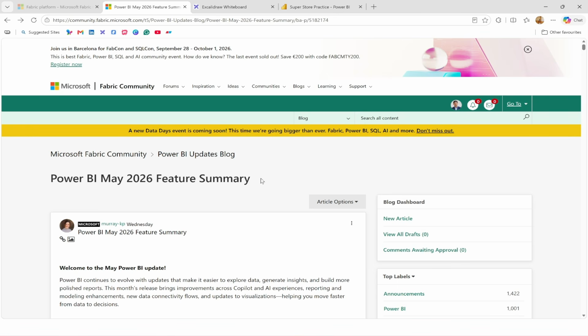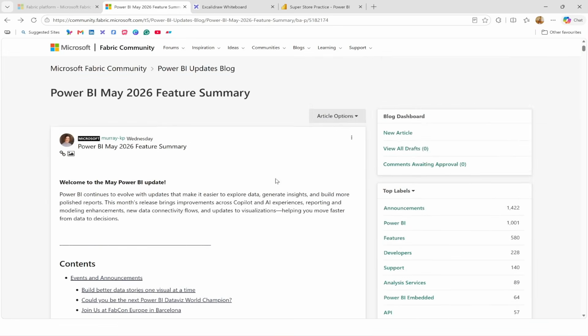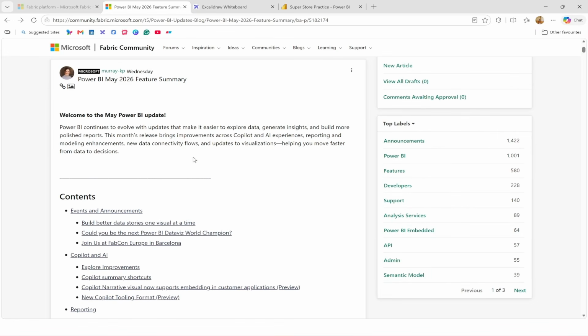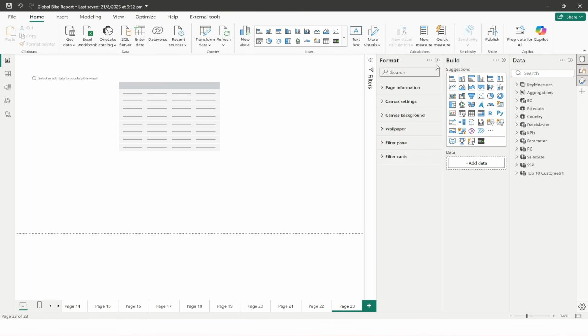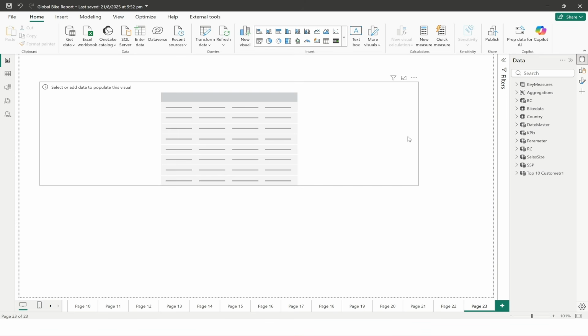Kindly go through it. In these updates, I went through all of them and summarized a few of the very important updates which would help us in real time to make work smoother. Let's go and see what those updates are in action. Now here I am on my Power BI Desktop.